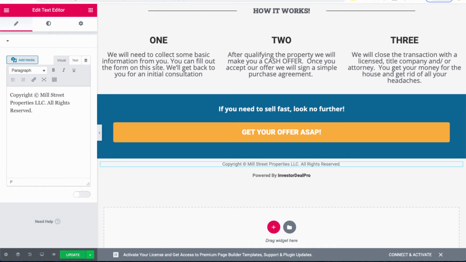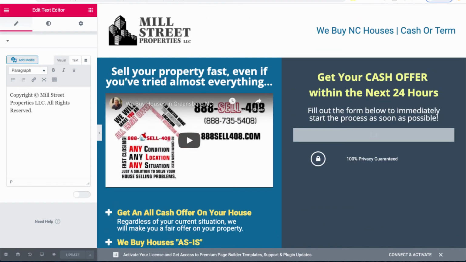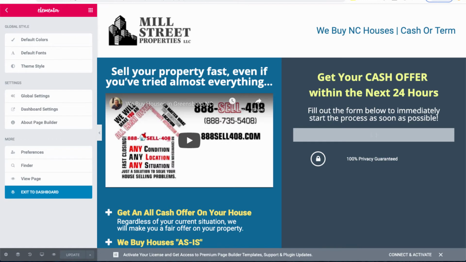So I'm just going to type in my company name here. And I'm going to go ahead and click on update. And I'm good to go. The last thing I need to do is grab my short code. So I'm going to go ahead and grab my form code. I'm going to exit out of this.